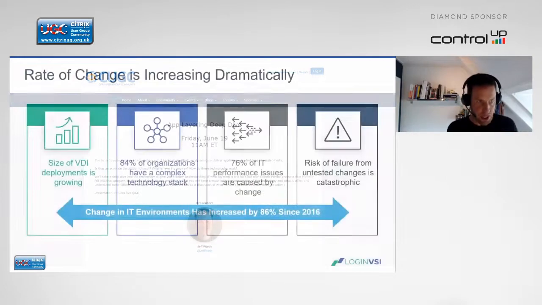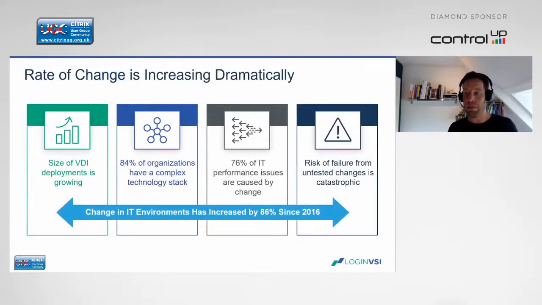Now, why are people looking into application layering? Well, first of all, we know from research, and you're probably all feeling this, that the size of the average VDI deployment is growing.